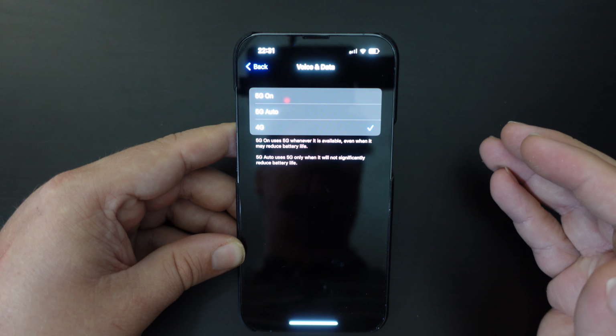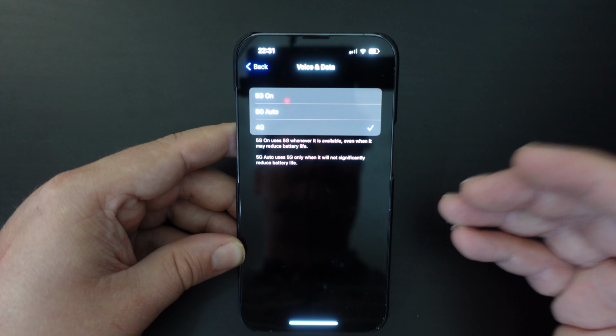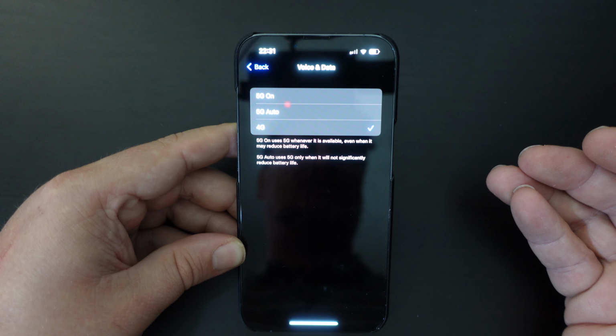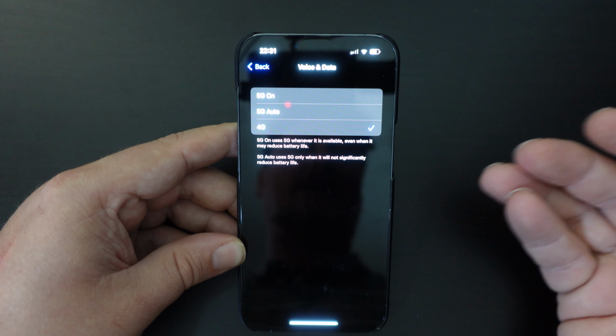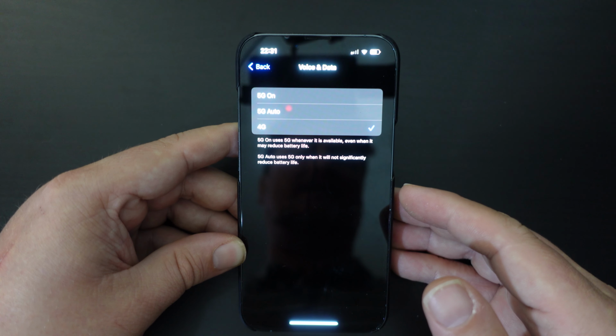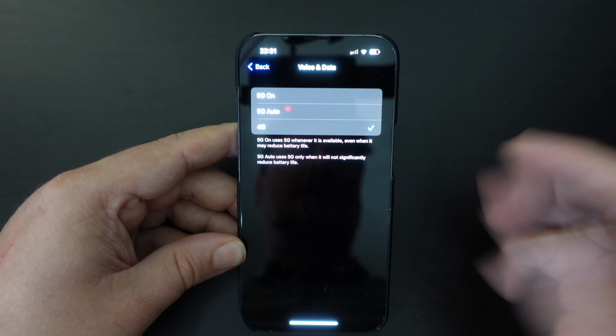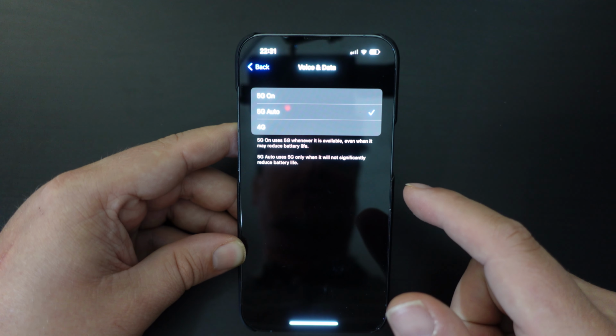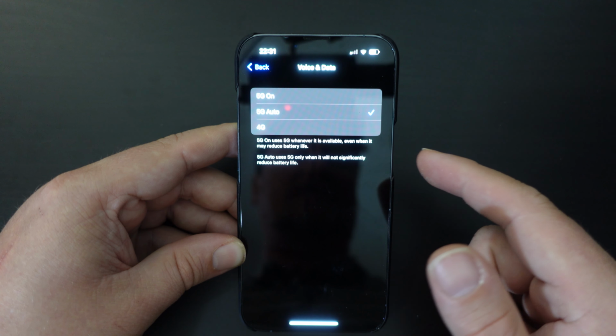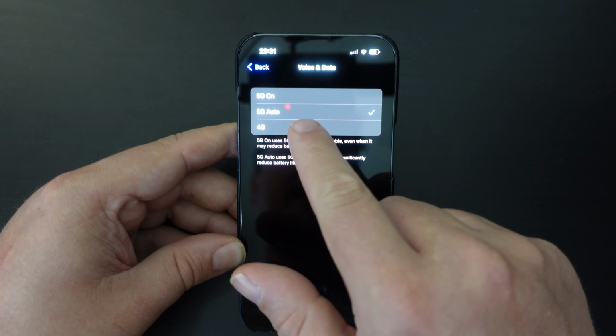It won't use more battery power to try and search for 5G, but in some situations you'll be using more battery power to make data transfers. So I leave 5G on auto, but if you want to switch 5G off, select 4G, or if you want 5G on all the time, which will drain your battery faster, select 5G on. I'll just leave it at 5G auto.